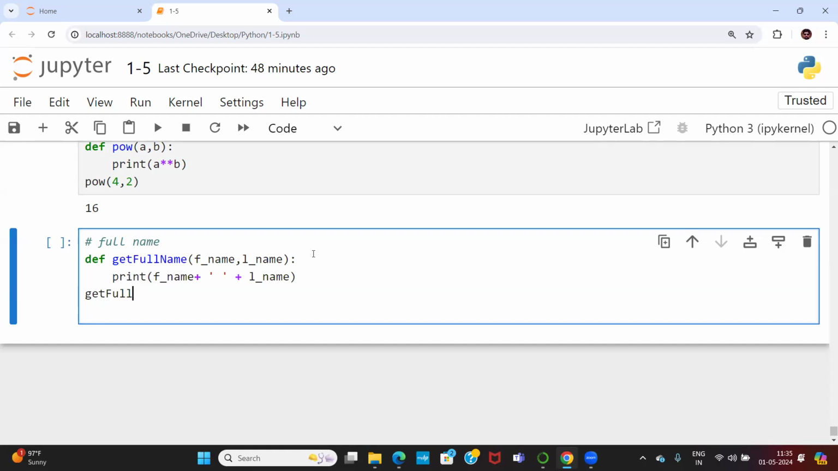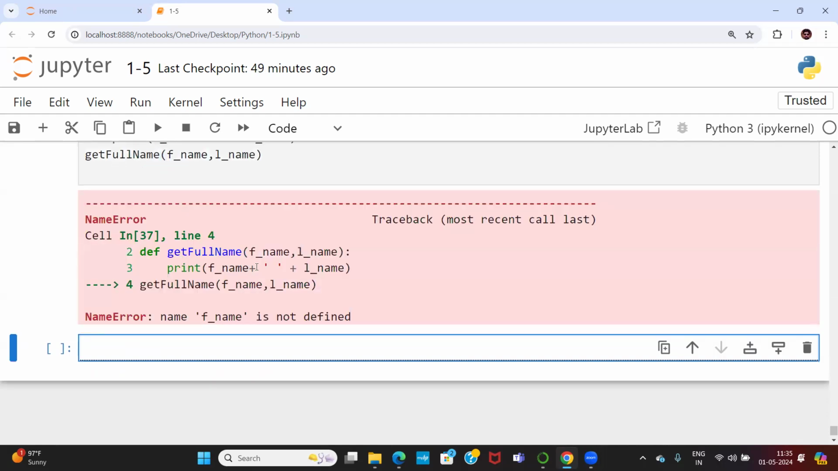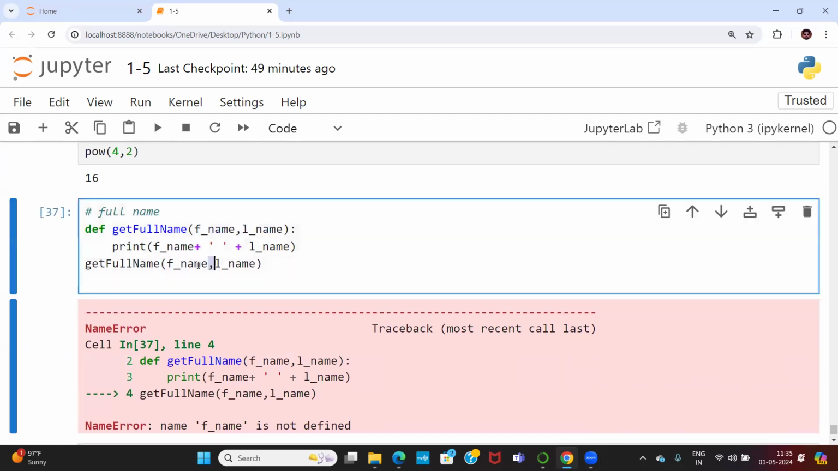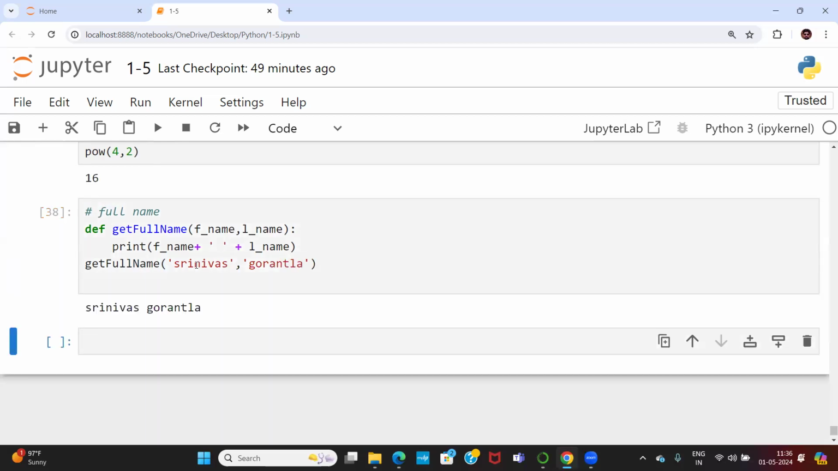So now how many values do I need to pass here? 2 values. The first value is f_name, the second value is l_name. Finally, f_name is not defined. Oh my god. Here I want to give the value, not a variable, not a parameter name. Here I need to pass the value, right? Now you got the full name.